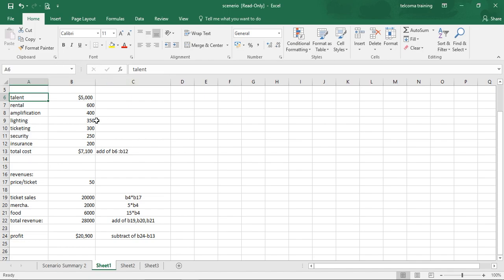You have the sales, the earnings and the cost prices of a theater here. You have rental, amplification, lighting. These are all the expenses of your theater. You have insurance, ticket sales, food, merchandise, and total revenue is this one. Your profit is this one. Now we want to create a scenario for all of this.